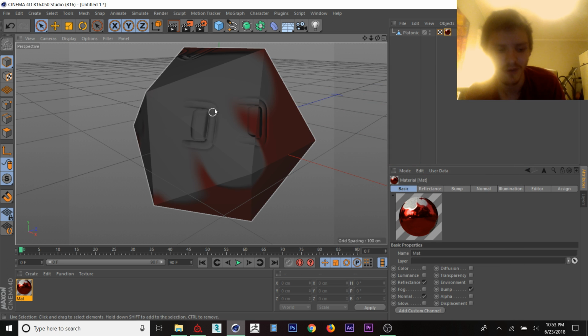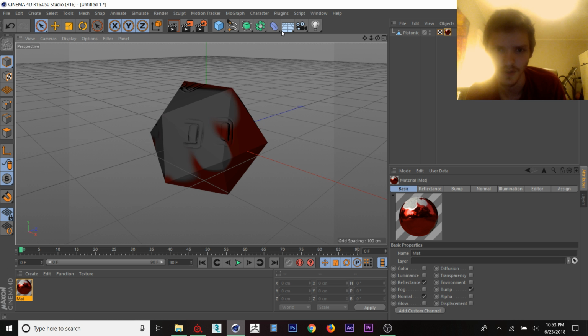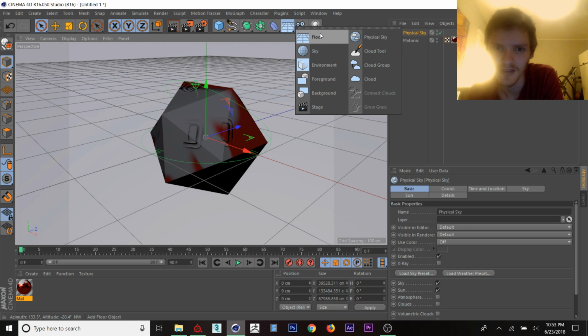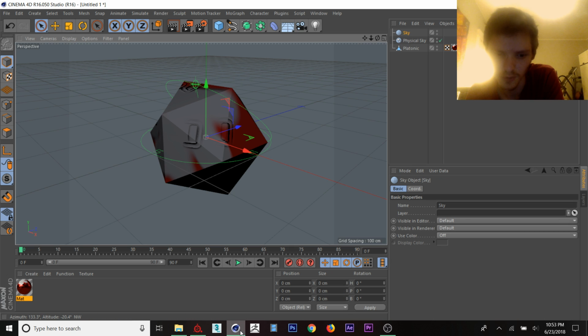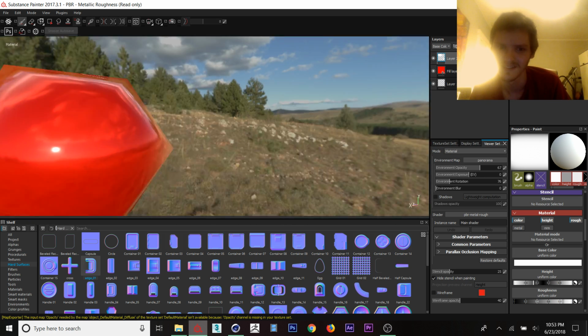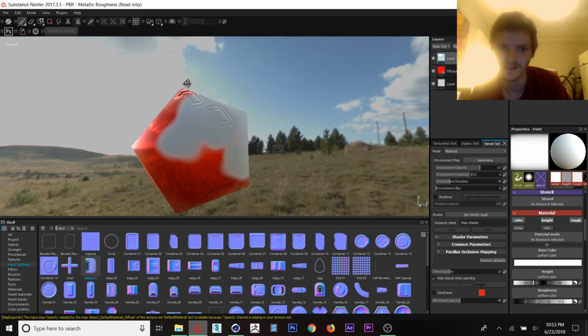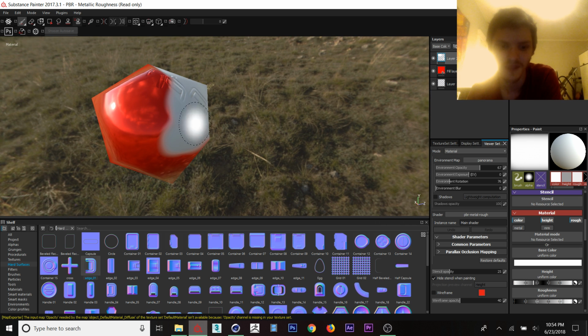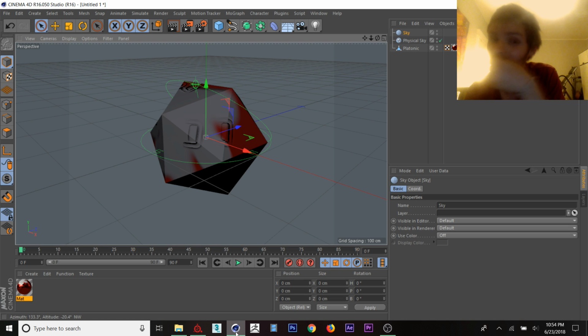So now what we want to do is test this. So we're going to set up a physical sky. And then we can also have it reflect something from a normal sky. Why do we want this? Well, here we see that we have this kind of grassy environment, and that's what's being reflected in the red. And right now in Cinema 4D, we do not have that.